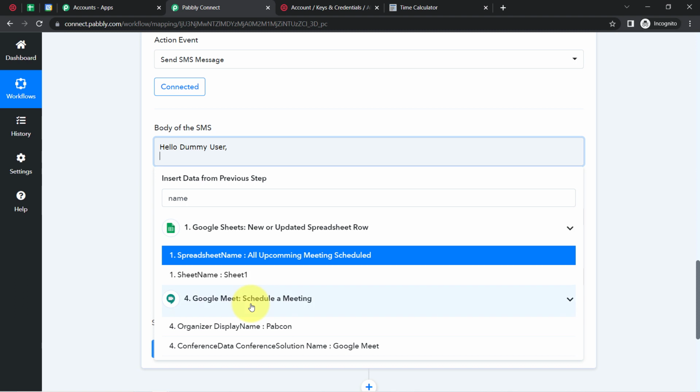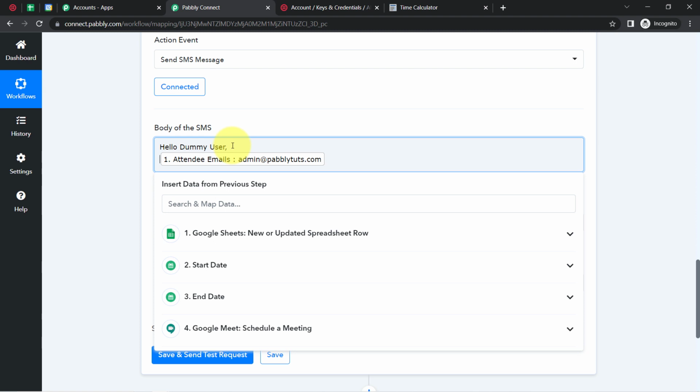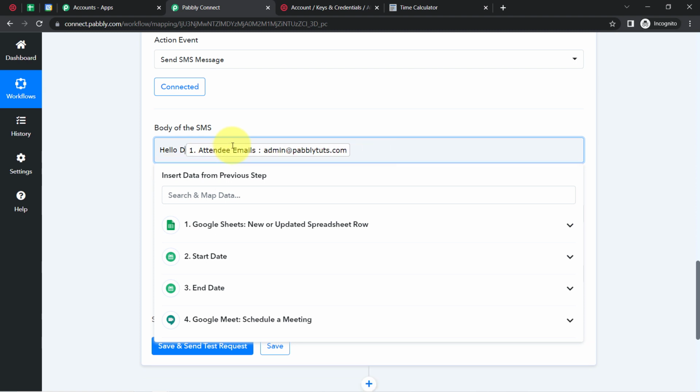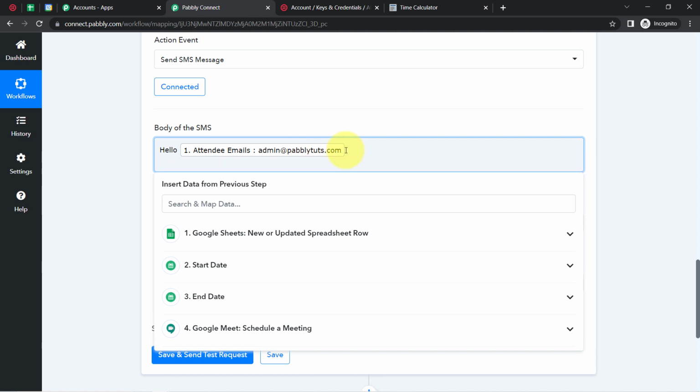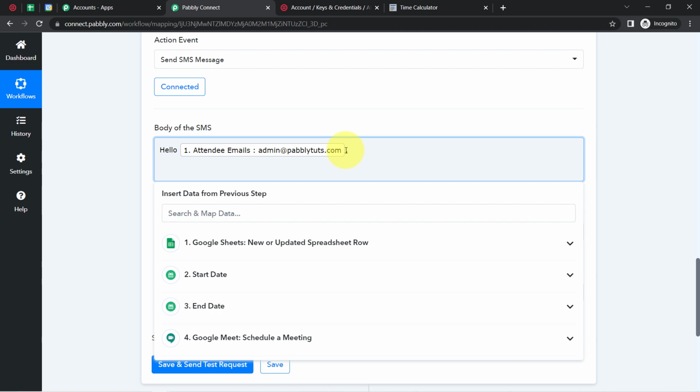Assume that we have the name as the email address only. This is how you will have to map the name. Let me show you. I'll erase my name. This is how you will have to map your name. I'm going to put a comma here, and here are the meeting details.